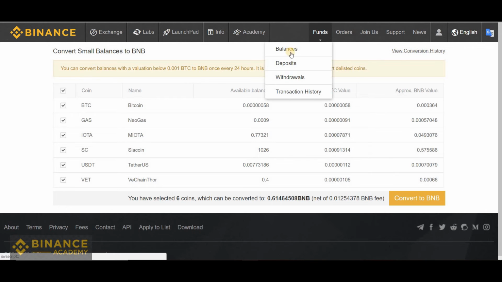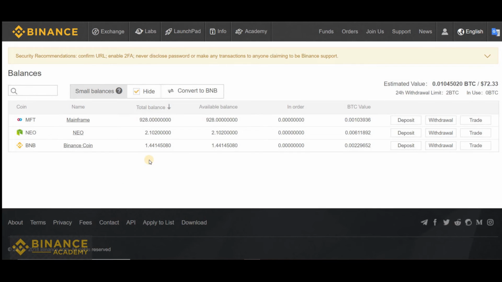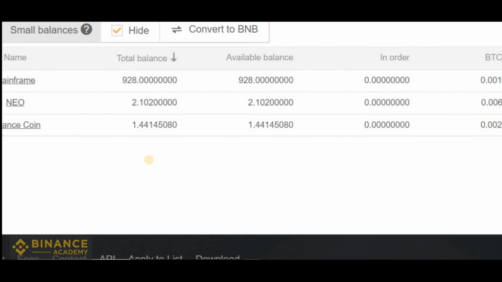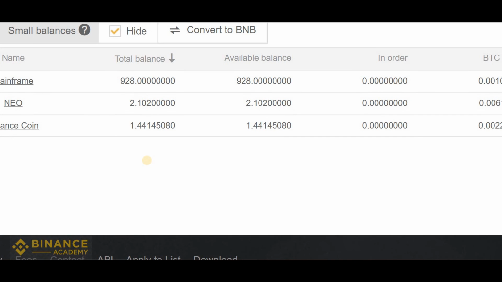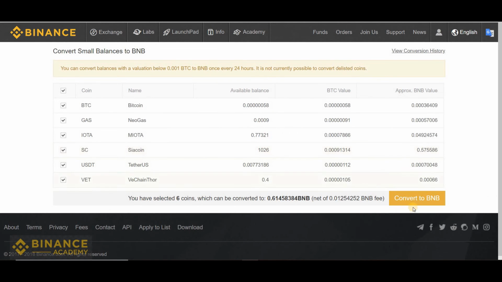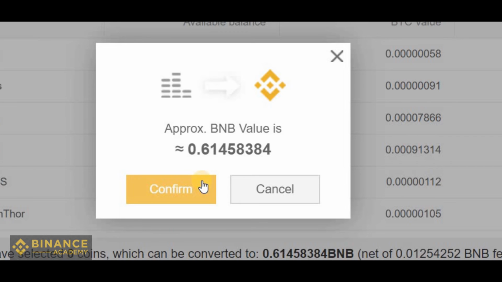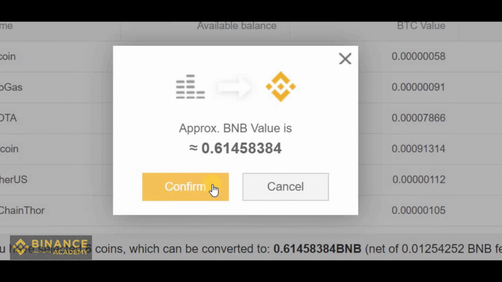For that, I have to go again to this balance option. Once I click on this option, I will be on my wallet. Here you can see right now my BNB balance is 1.44, as you can see on the screen. Now I will again click on this convert to BNB option. Once I click on this option, it asks me to confirm whether I want to go ahead or not and what amount I will be getting. Once I have decided, I will just click on this confirm button.